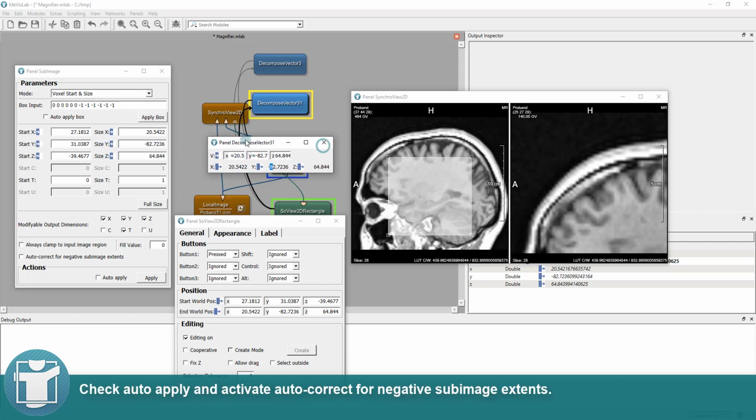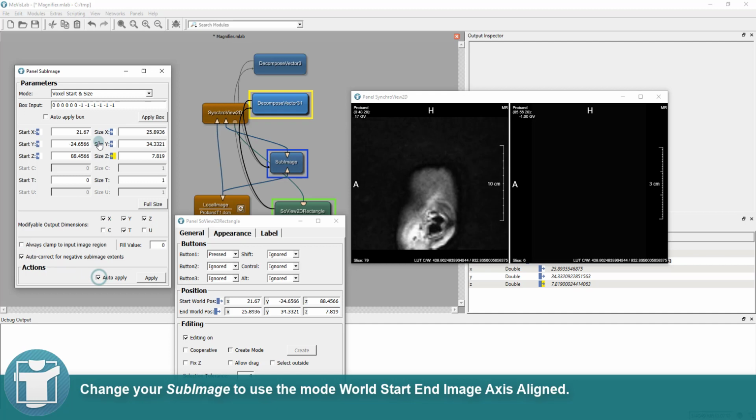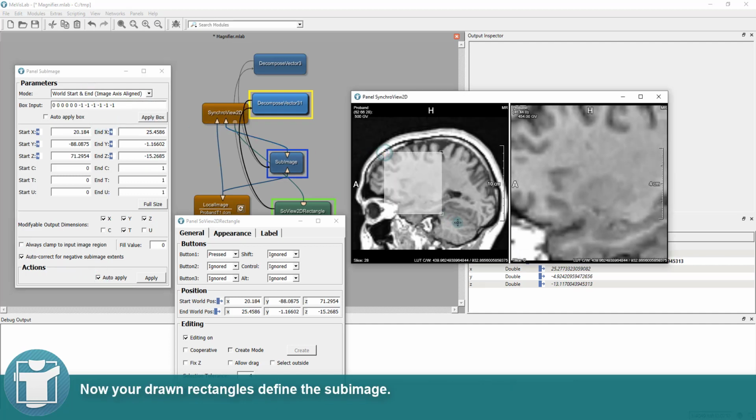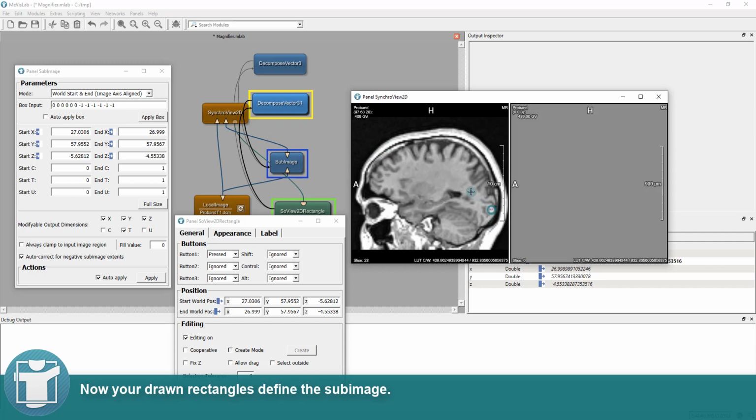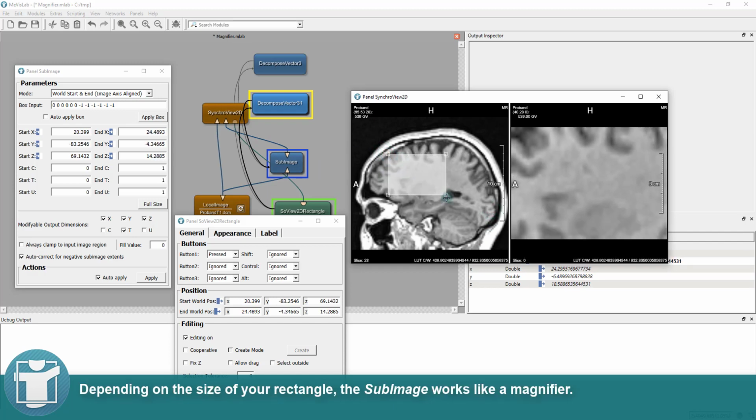Check Auto Apply and activate Autocorrect for negative subimage extents. Change your subimage to use the mode World Start and Image Axis Aligned. Now your drawn rectangles define the subimage. Depending on the size of your rectangle, the subimage works like a magnifier.